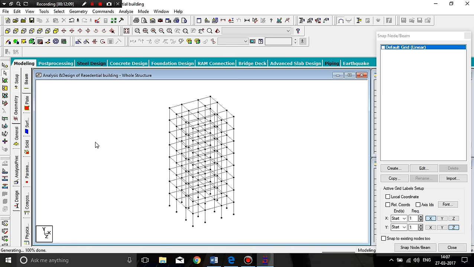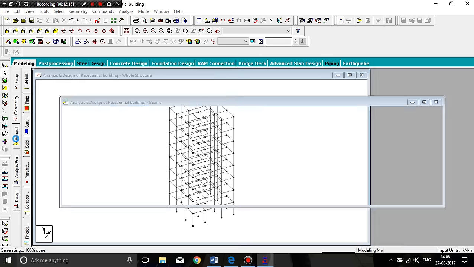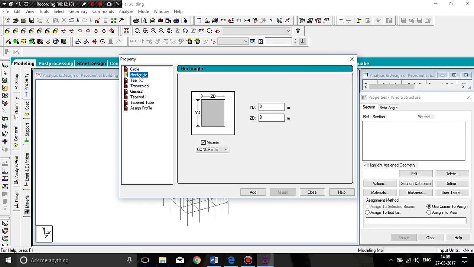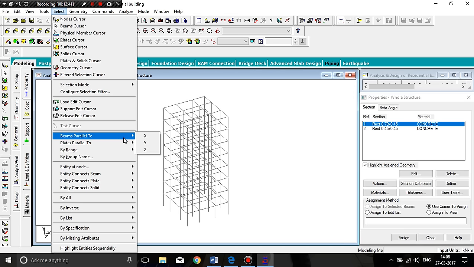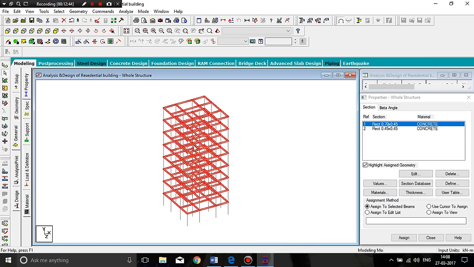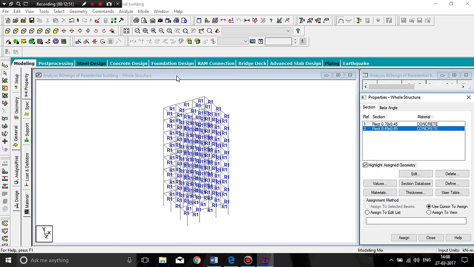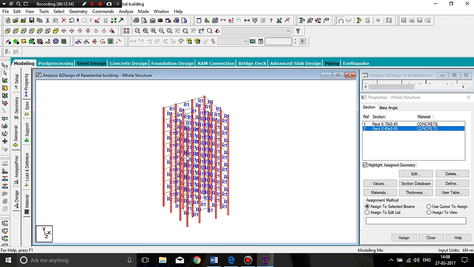In the second step, I will define the property and the size for my members. Go to general, click on define rectangular. The first will be for the beam, with the dimensions which we discussed in the Word file. Add. For the column, the material will be concrete. Add. Now I will assign these properties and dimensions to the related members. First I will start with the beams. Select the beam dimension, come to the select menu, beams parallel to X, and again beams parallel to Z. Now in X and Z directions all the beams are selected. Assign to selected beams, assign yes. Now I will assign the dimension property to the columns.